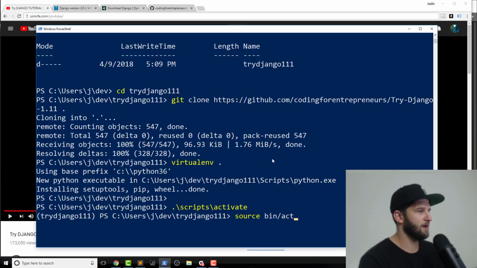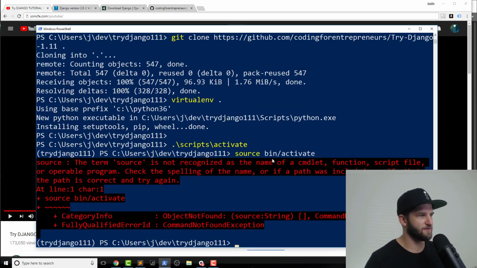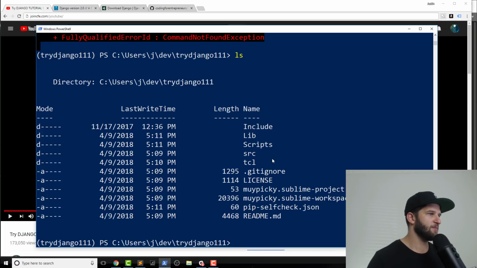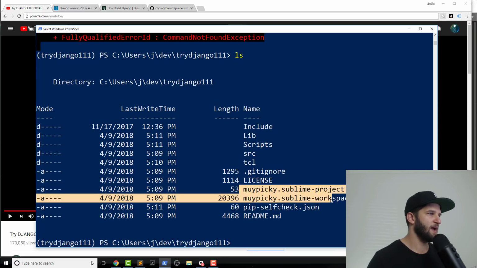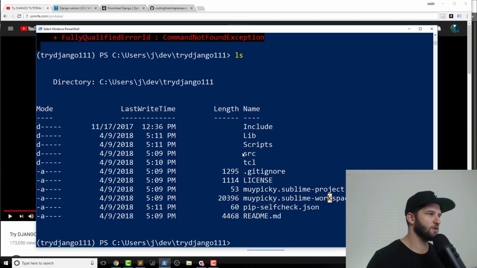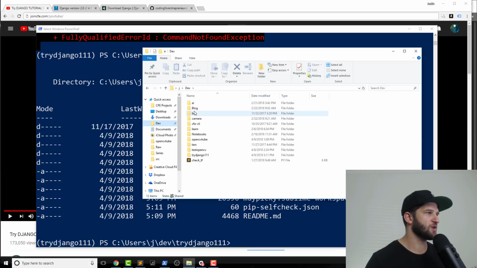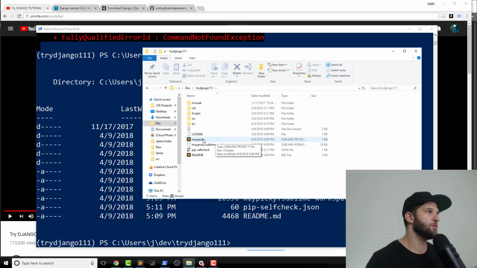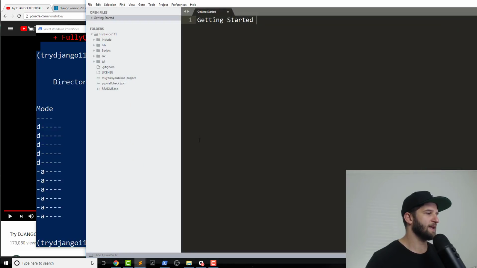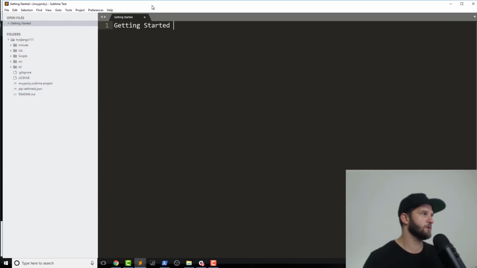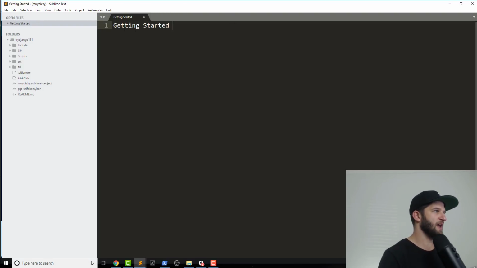Okay, so now that we're in here, we have a bunch of things going on. We have a Sublime file, and we also have an src folder. Those are the main things that we need to worry about here. So I'm going to navigate to my dev folder where I just put Try Django 1.11 and open up this Sublime file, which is called Muy Picky. So again, going back into what that project was, it was just a name for the project. It doesn't actually matter. So I'm going to go ahead and close out any other open files.